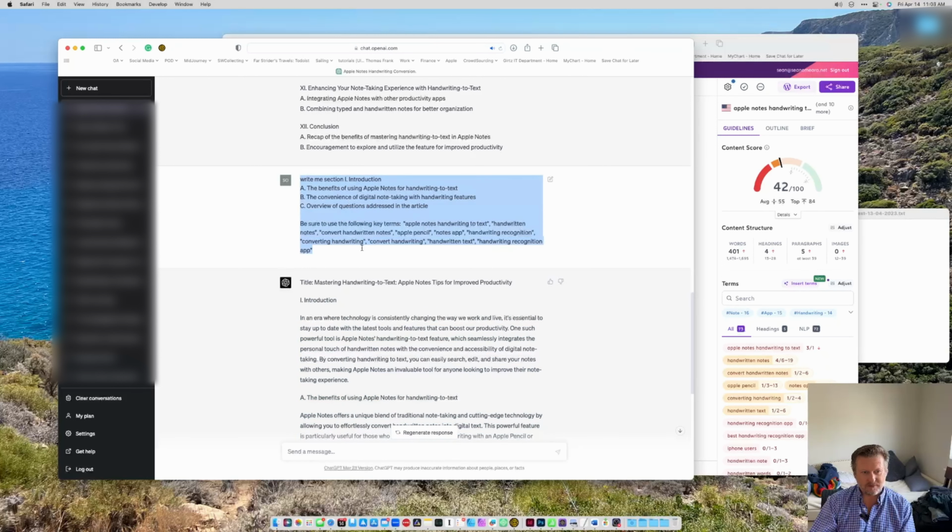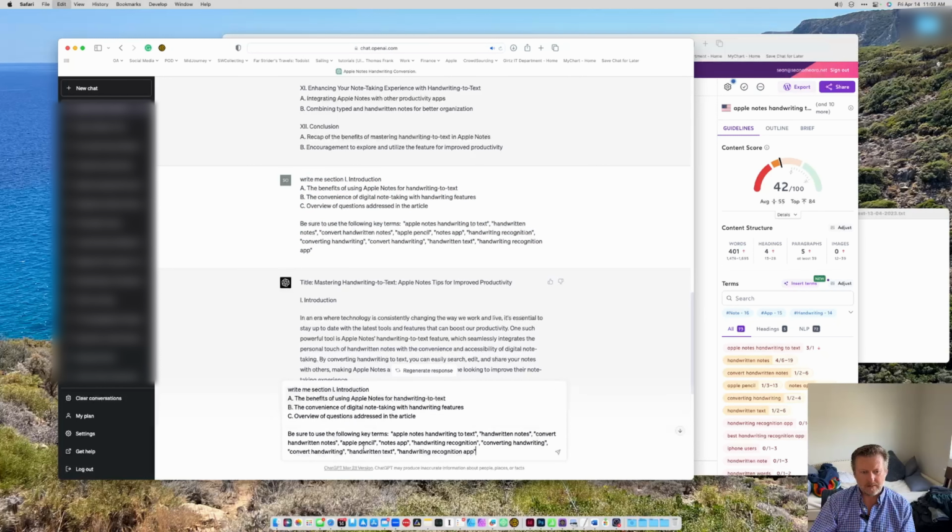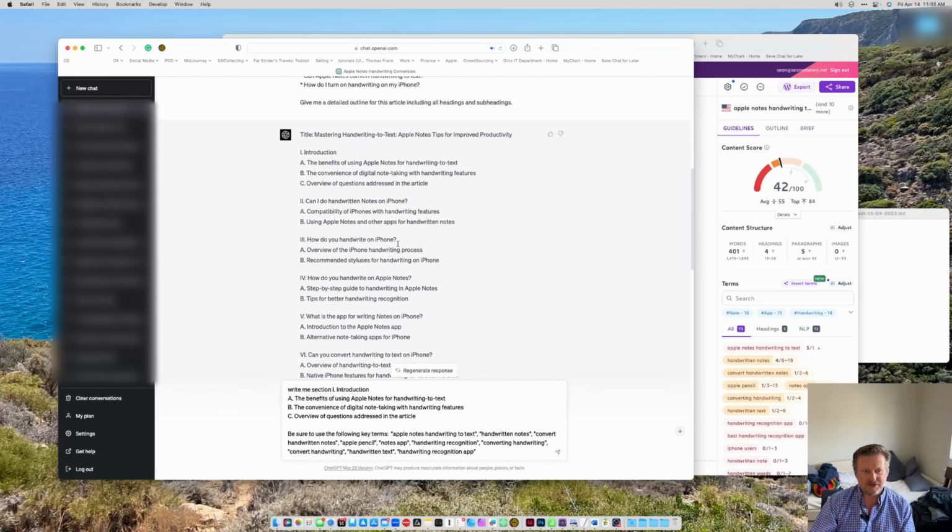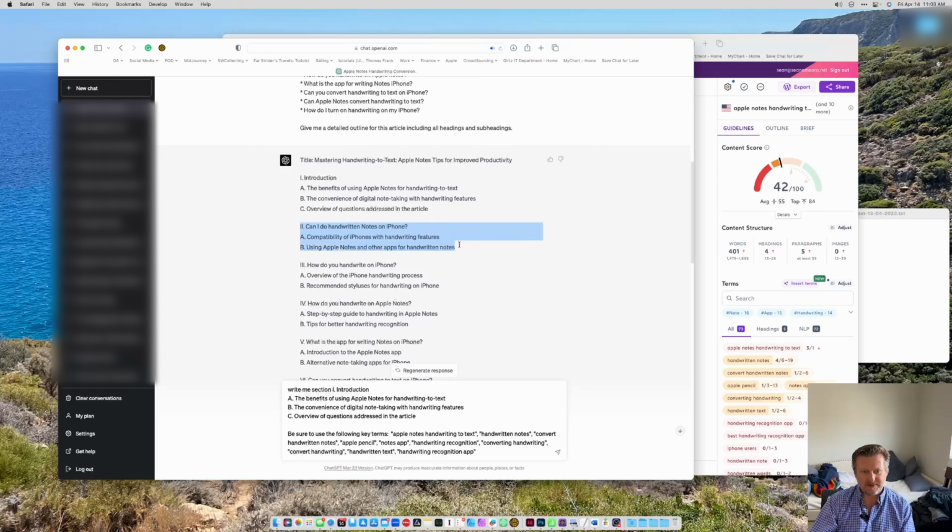Now that I have my first section in, I go back to ChatGPT. I take the instructions I gave it before, copy it, paste it. I come up and I find section 2. Copy section 2, paste that in here. Okay, but now we're at the key terms. We know we don't want to use this one anymore, so I'm just going to delete that out. Handwritten notes we still want. Convert handwritten notes we still want. Apple Pencil we still want. Notes app we still want. Handwriting recognition is now out of that list, so we want to take that one out.